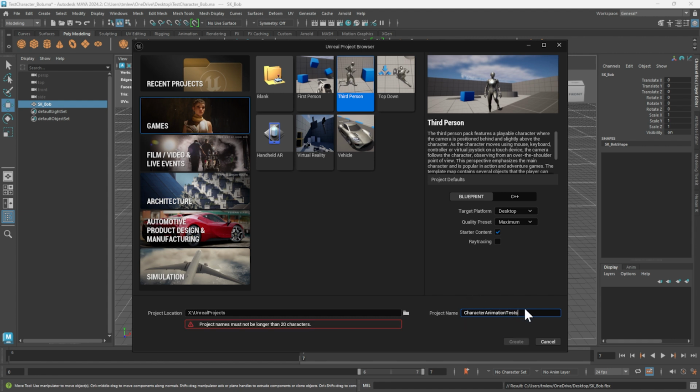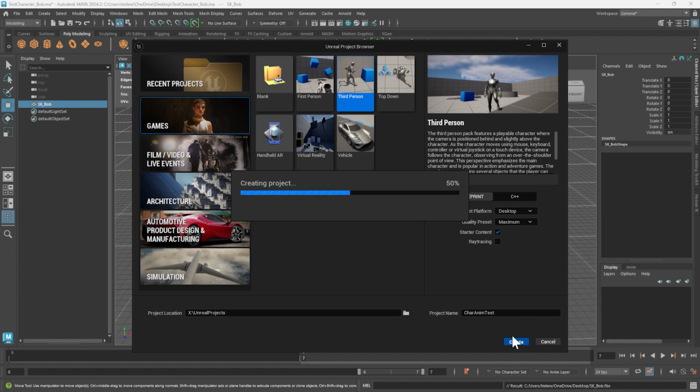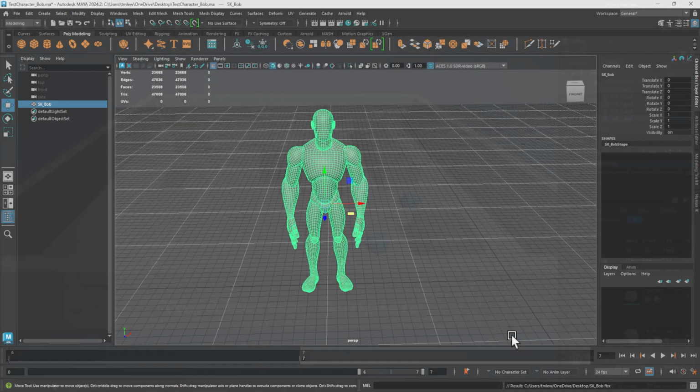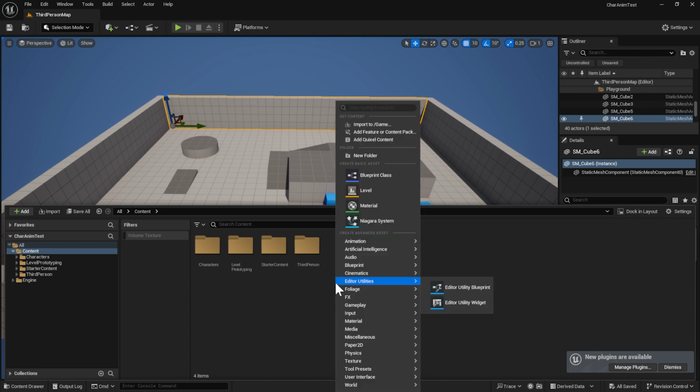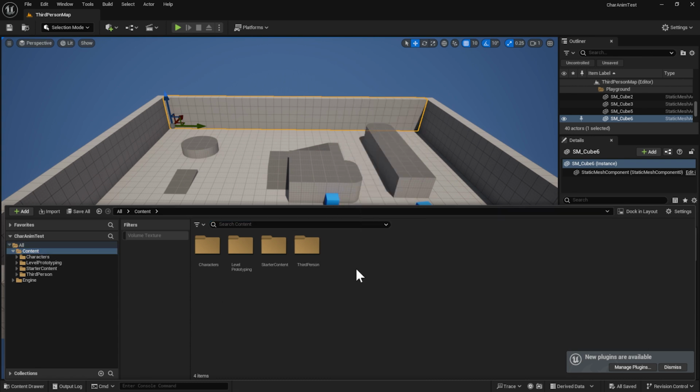And it says that it can't be that long. So we will just call it character anim test. And in fact, we'll just do char anim test. Okay. There we go. Beautiful new project. Now our other project's open. We're going to go ahead and go to the main content folder.